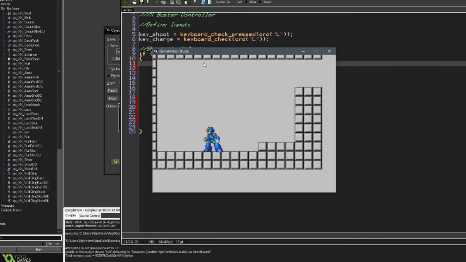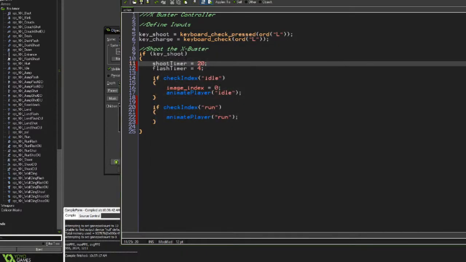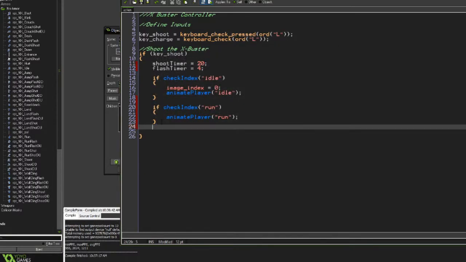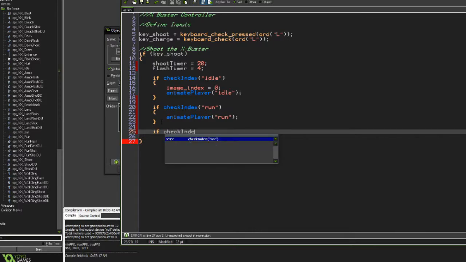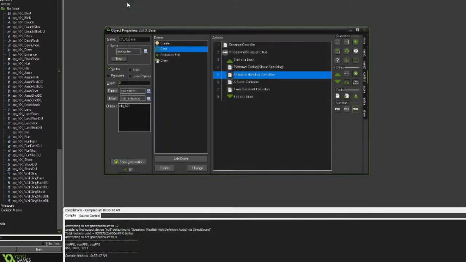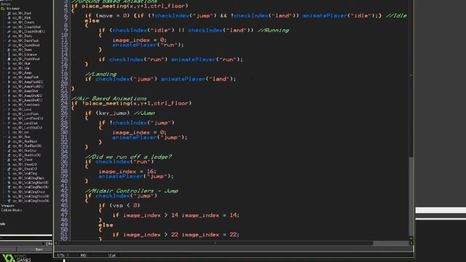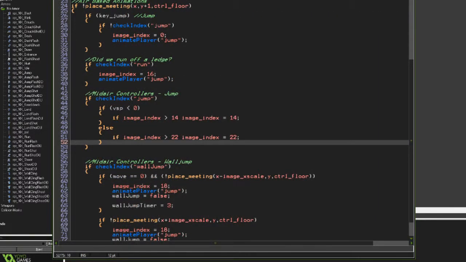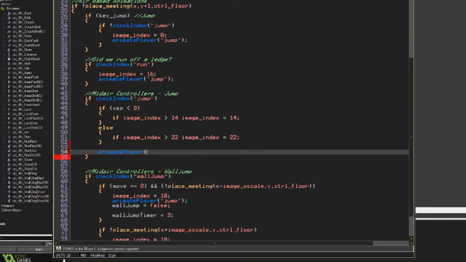And of course, it will do that for when we're jumping, but it won't update when we're jumping yet, because we haven't really defined it yet. So if check index jump, animate player jump. We're doing these loopholes, but it's what helps us reset our sprite indexes and stuff. And then we need to go back into this animation handling controller. I want to say we can just say animate player jump here.